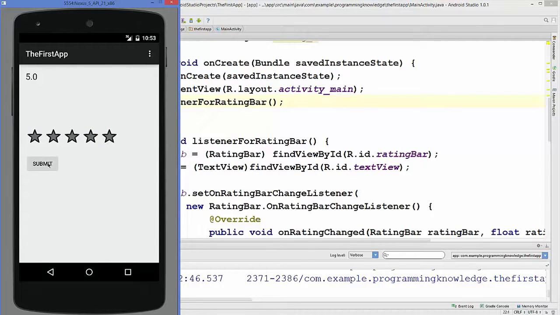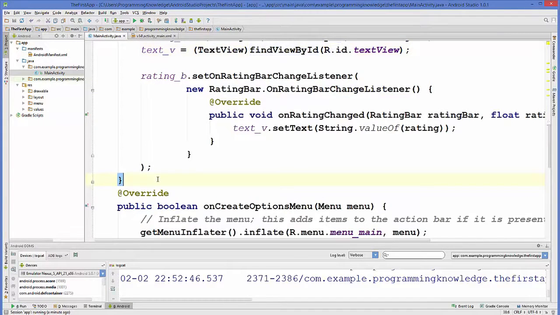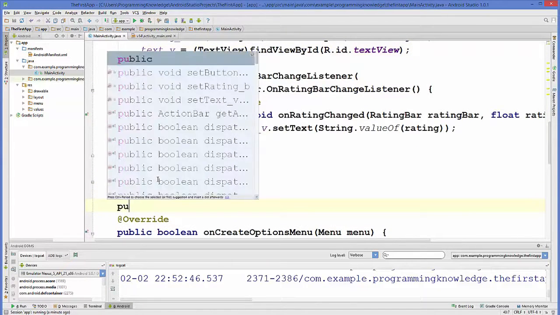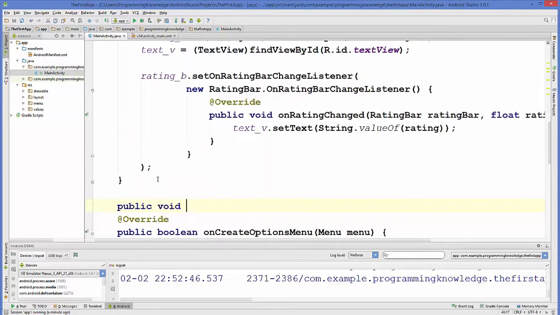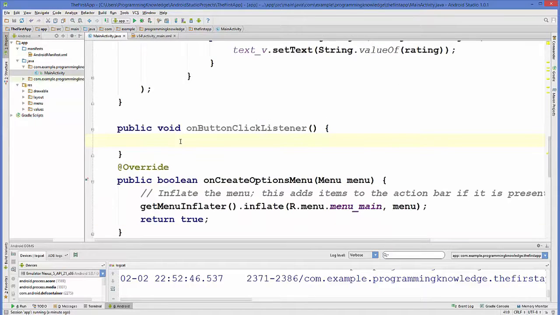Now we will use this button to collect the rating and display it in the form of a toast or message. So what we are going to do is make another method, which will be public void onButtonClickListener. We are not going to pass any argument in it, and in here we will do the same, the casting of the rating bar.